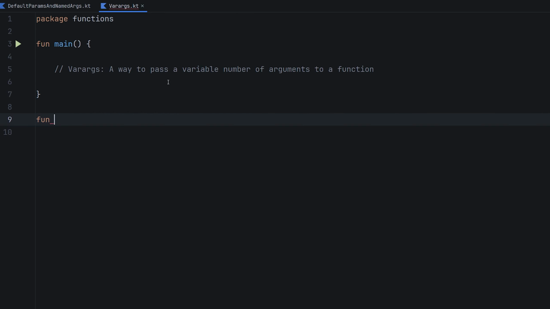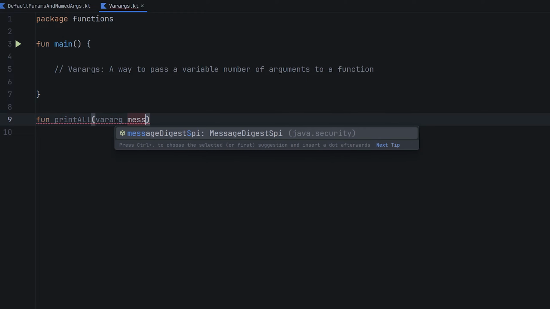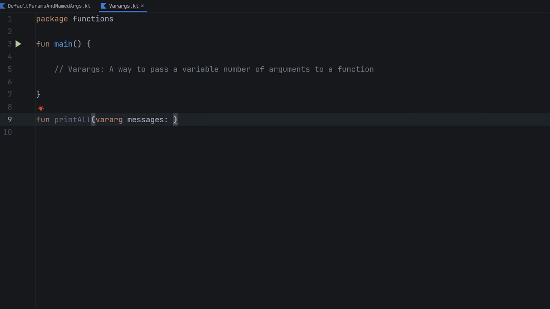So, for example, if we made a function print all, we could do vararg, and then messages, which is the name of the parameter, and then we could give it a data type like string. What this will do is make it so that you can pass in multiple messages to the single parameter here. This is still just one parameter of the type string, but because you specified it as a vararg, you can pass in multiple strings.